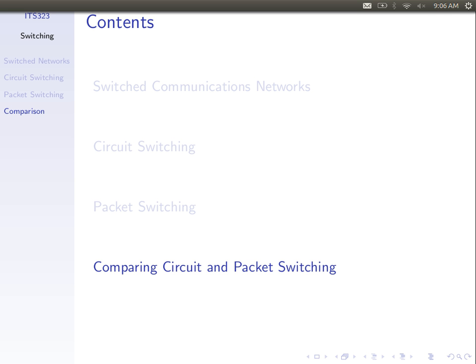In summary, what do we know so far? Circuit switching, we establish a path from source to destination before we send data. We establish a circuit or a connection or a path. So before we send data, the source sends a message to the destination, and along the way the switches set up that connection, assuming there are enough resources.